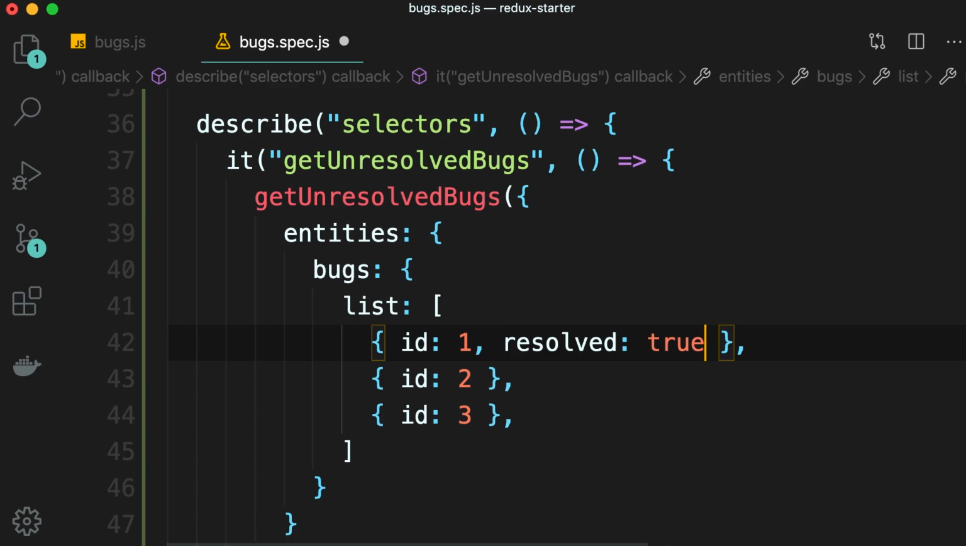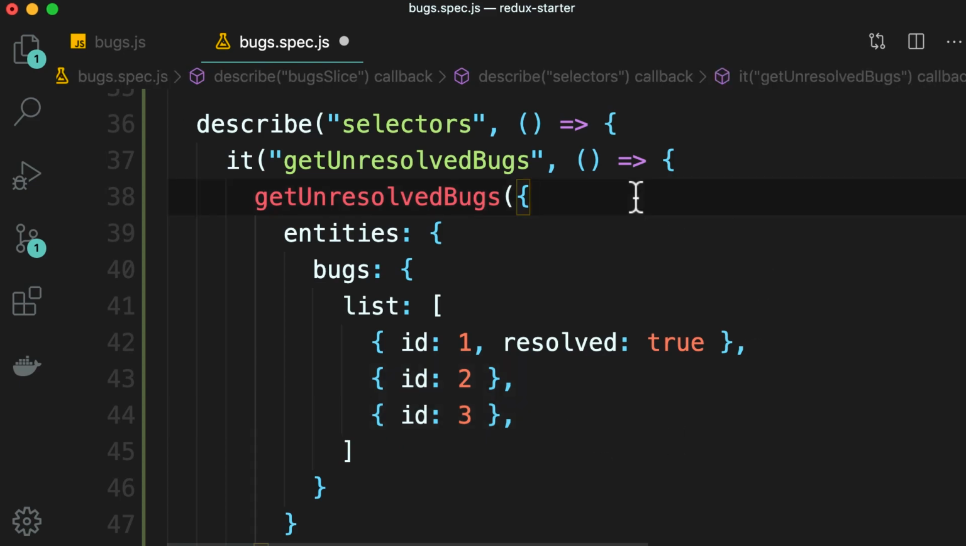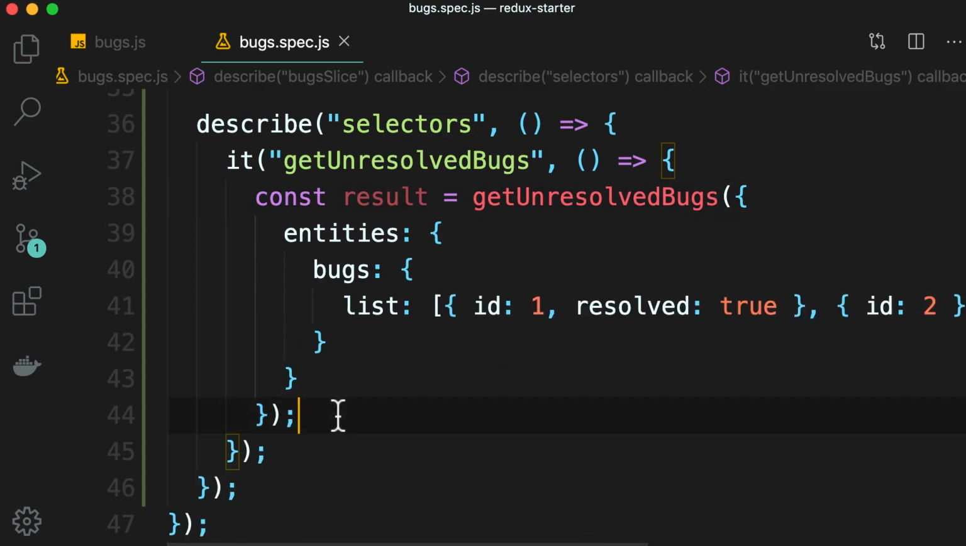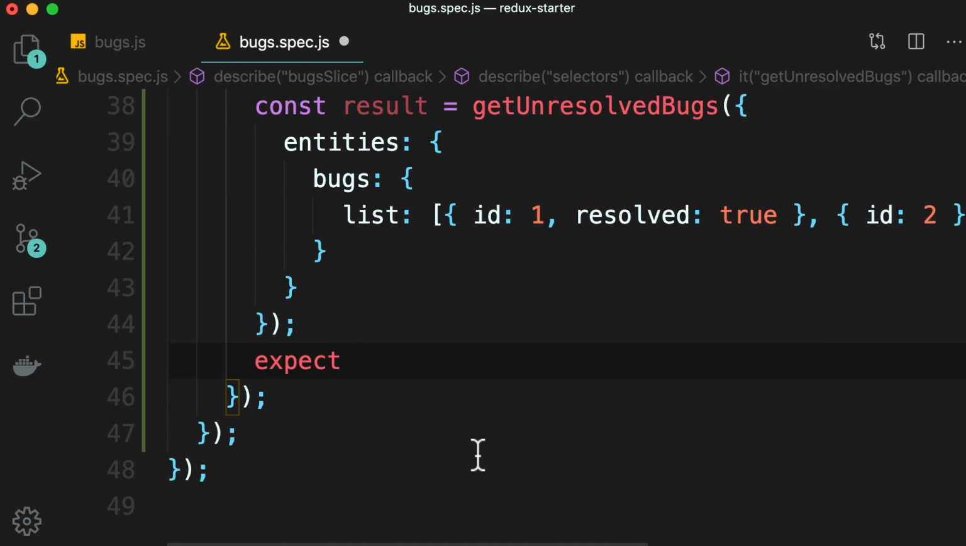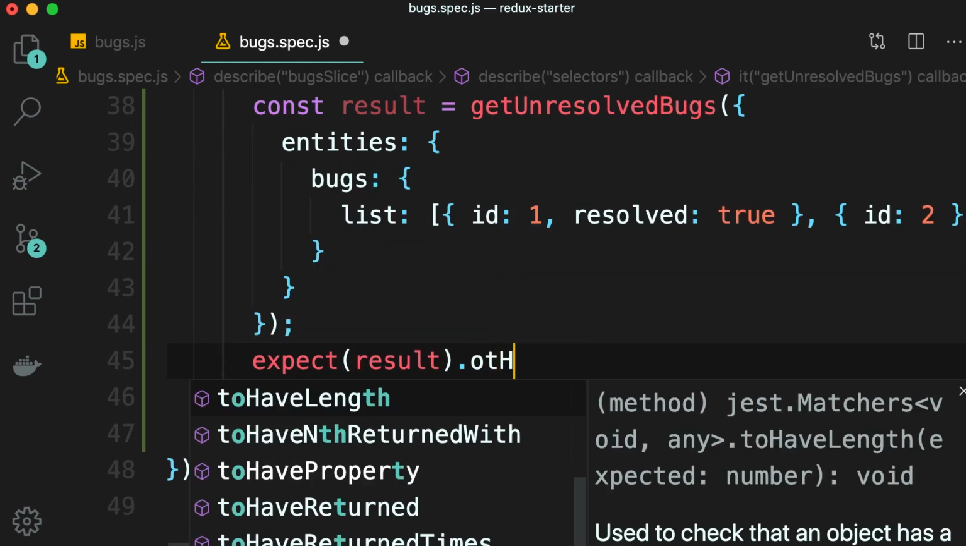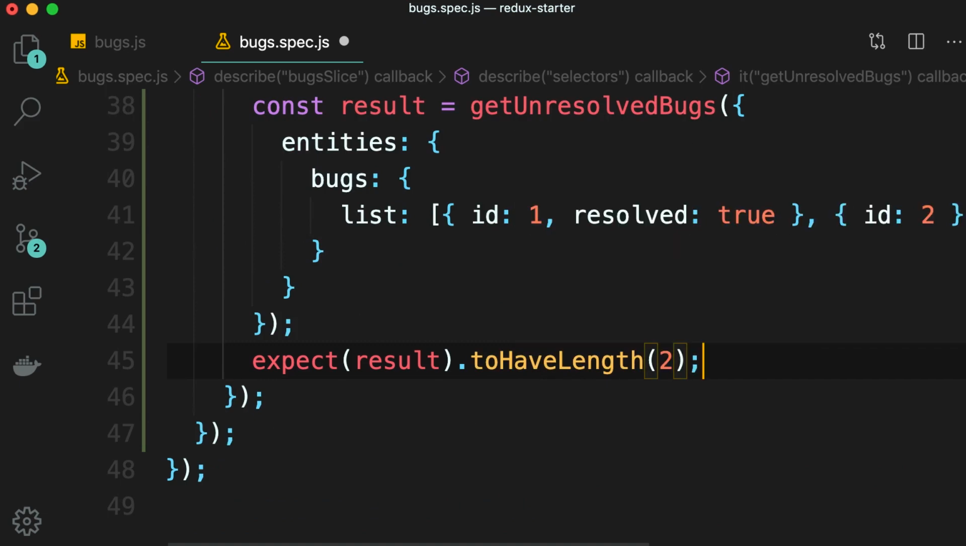So always use simple objects that allow you to test your code. Don't pollute your tests with complex objects with a lot of values. In this case, we don't really care about the description of our bugs. All we care about is a list of bugs where some of these bugs are resolved. So when we call this selector, we should get an array with 2 items. Those items are going to be these objects over here, okay? Let's store the result over here and then make an assertion. We expect the result to have length of 2, okay?